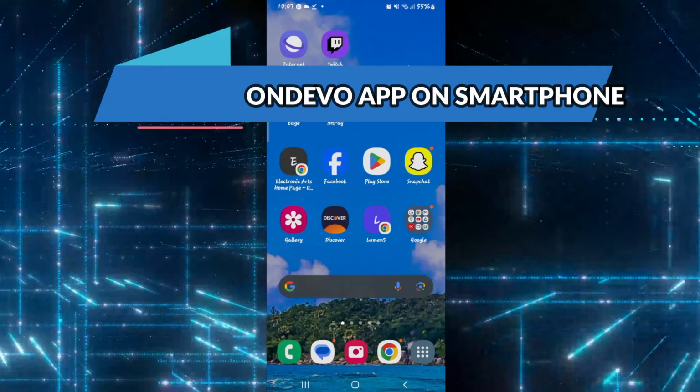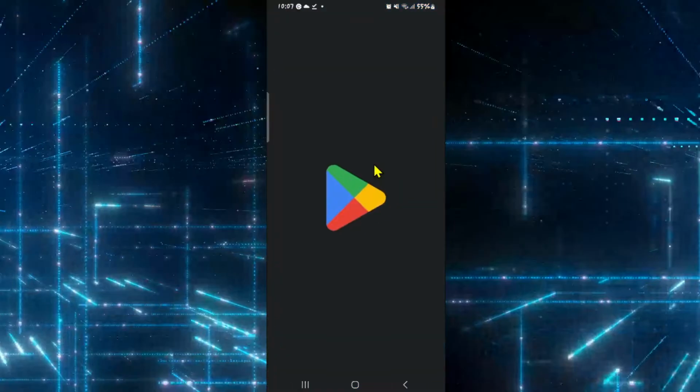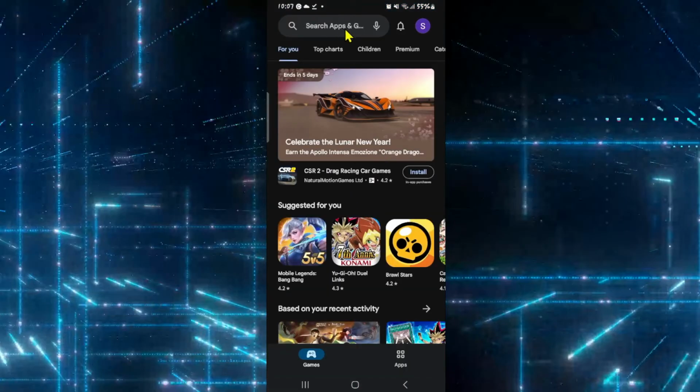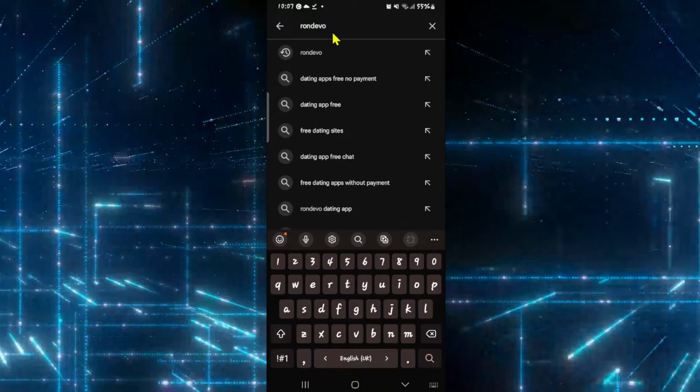In order to install the Rondevo application on your device, you will need to open up the iOS App Store or the Google Play Store depending on your device. Then just tap on the search box and type in Rondevo and start your search.